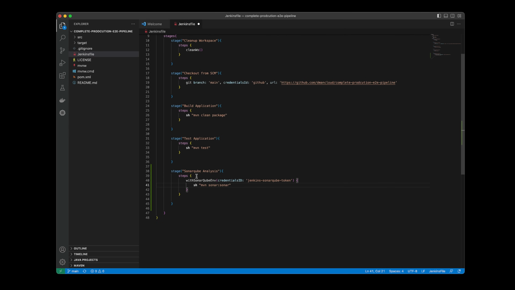So let's indent this to get the spacing correct. And I always like to make sure that we've got the appropriate amount of open and close brackets. So if we click here in Visual Studio Code, you can see that this closes the entire stage. This wraps around the steps, and this wraps around the environment variable. So let's take another quick look here just to make sure I don't have any spelling mistakes. So it's withSonarQubeEnv, credentialsId, and that is the correct token that we are using. Okay, perfect. So let's save that.